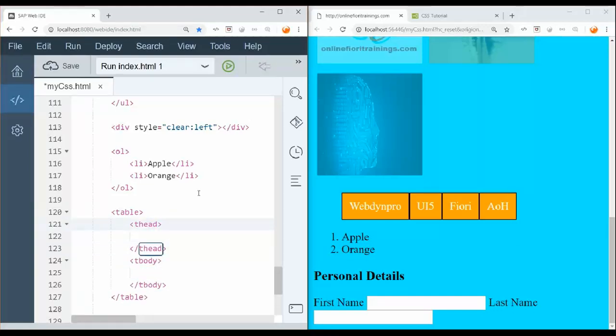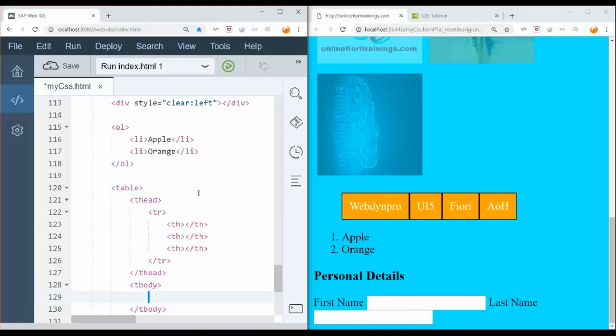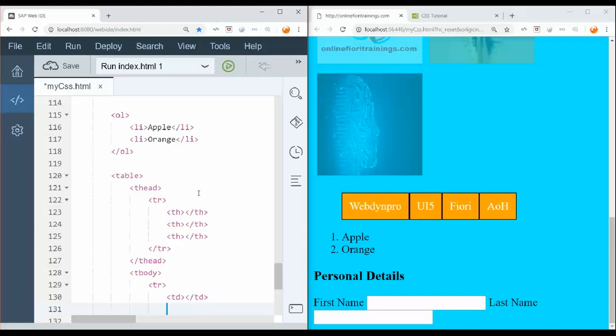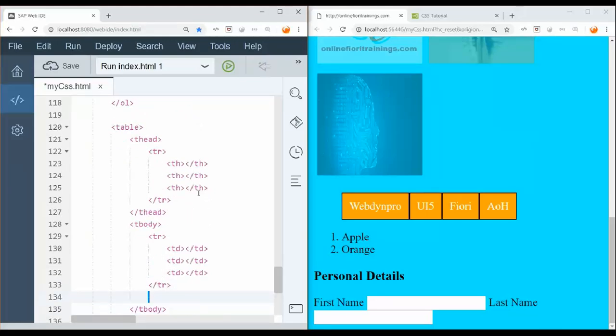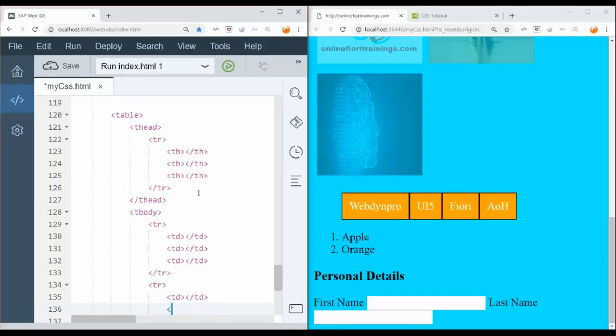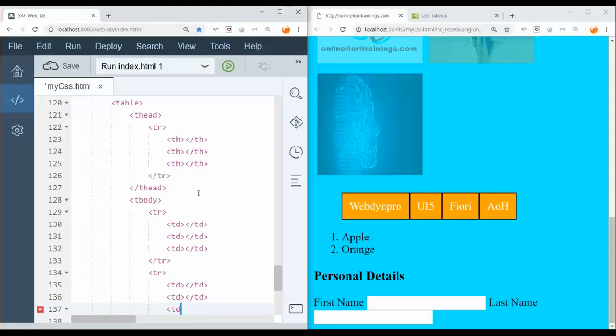Now the table header has one table heading record, TR, which has table headings, TH tags: table heading 1, table heading 2, and table heading 3. Then in the table body, we will put a table record again, and now I'll put table data, table cell. Then I will put another record as part of my table body. So I'm going to get two records in my table. It's a 2 by 3 table, two rows and three columns.